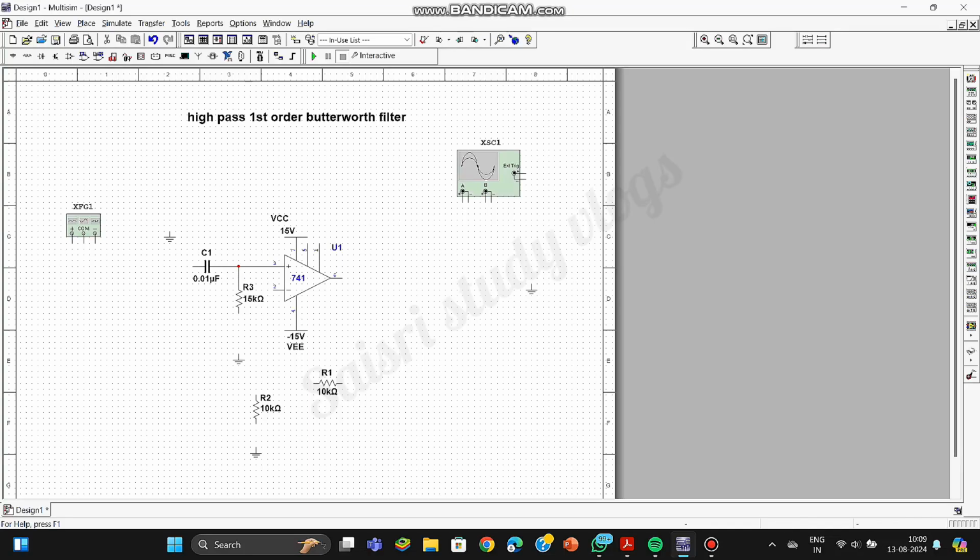So we have placed almost all the components required for the high pass first order Butterworth filter. Now it's time to connect the components. So make sure that you connect the components at the correct node. If not, you are not going to get the output. So grounding is very important in this high pass first order Butterworth filter.